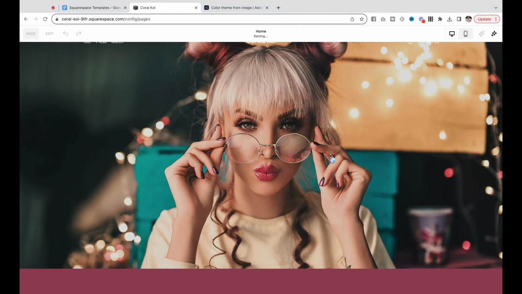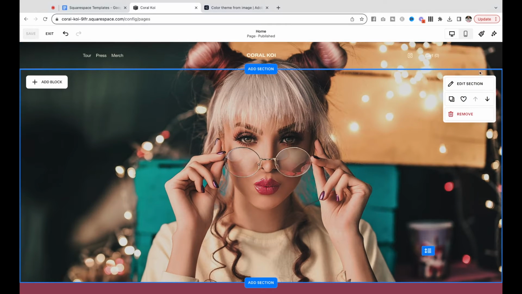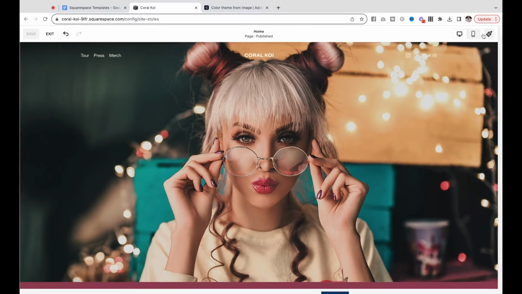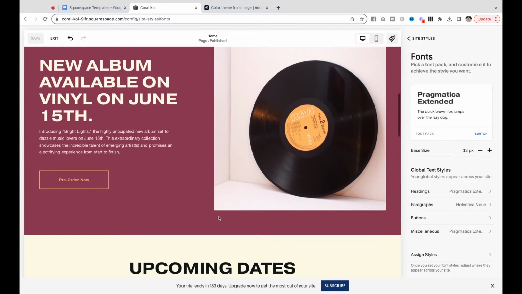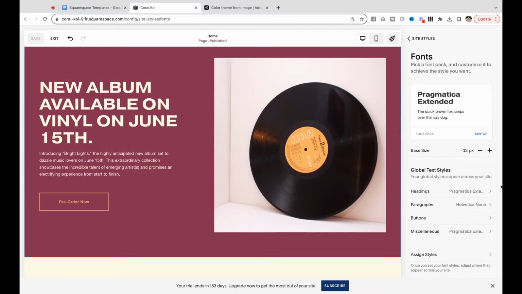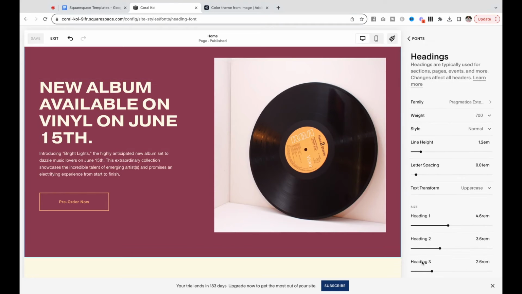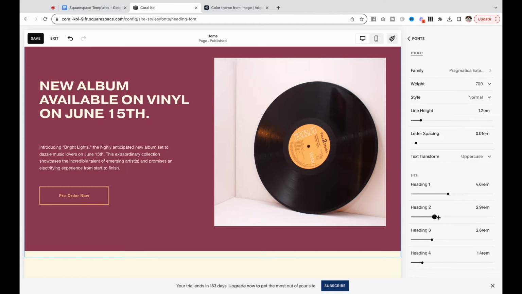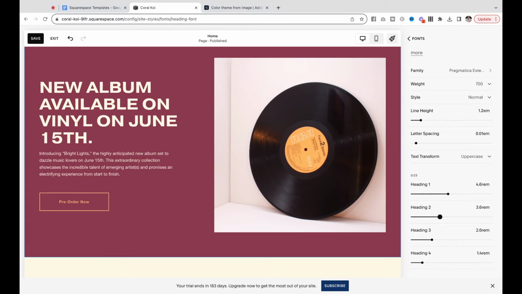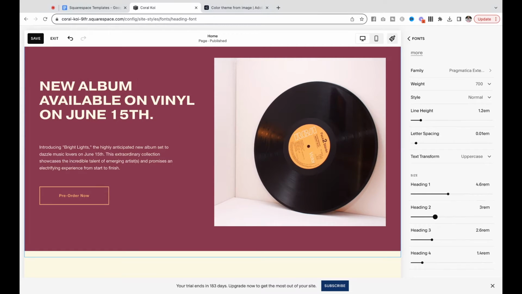Okay, let's save this. And then I'm going to click the site styles again, the paintbrush, and let's change some of the font sizes. I like the fonts themselves, but let's change the sizes. So you can either just click directly on the font you want to change and it will bring it up. So here we've got the headers. I can't remember if that was header 1 or 2. It was 2. So if you change it over here on the right, it will reflect immediately on the left.